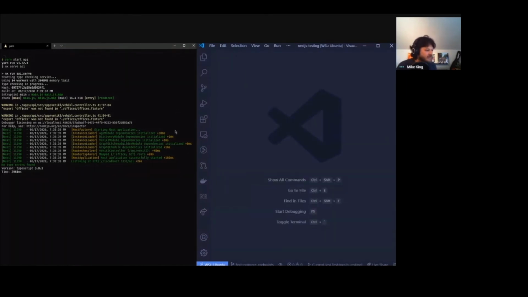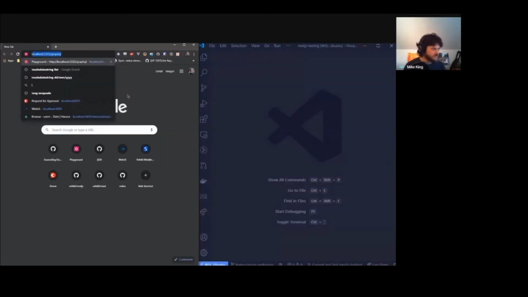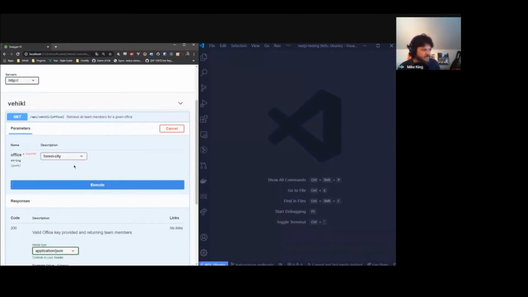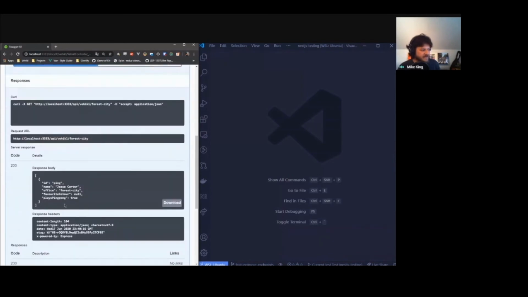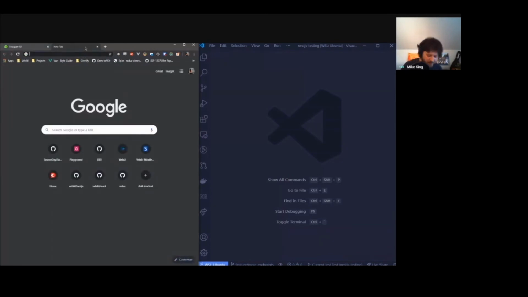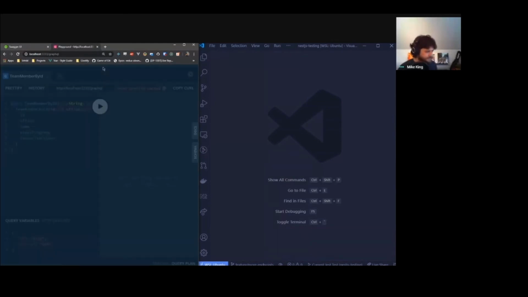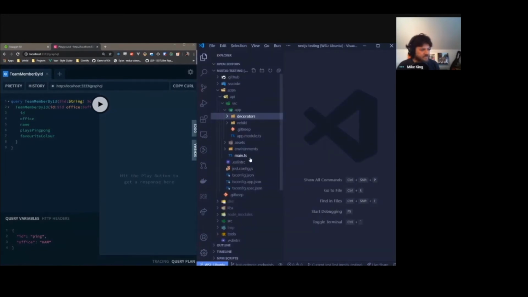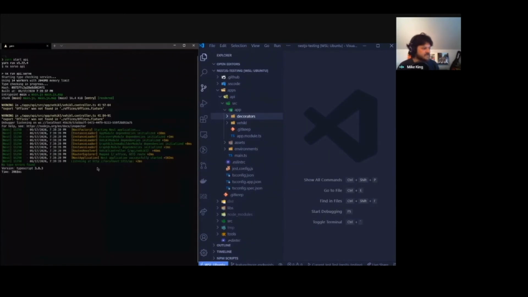Cool. So I think a good one to begin with that would be pretty easy would be adding to our resolver all team members by office key. And just for a reminder, at our docs, by providing an office key, we'll give you an array of all the team members at that office. And in our GraphQL endpoint, we currently don't have that. We just have the one team member by ID. So let's add this. I think starting this in debug mode would be ideal.